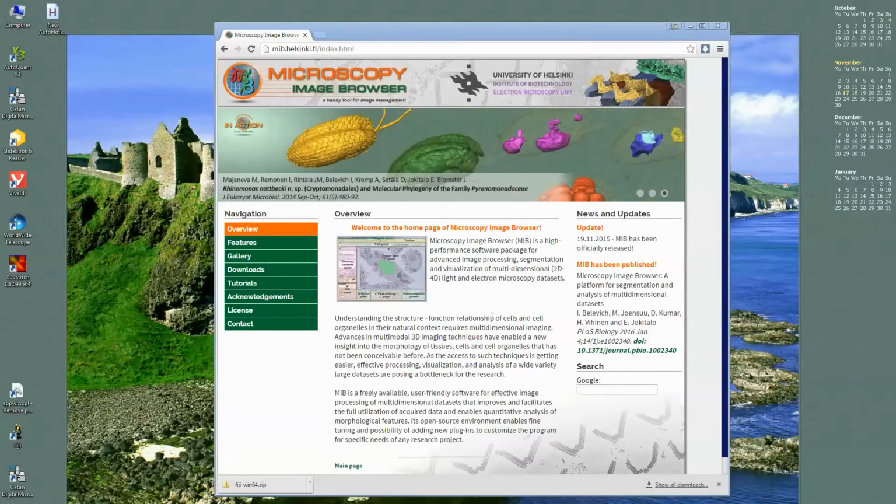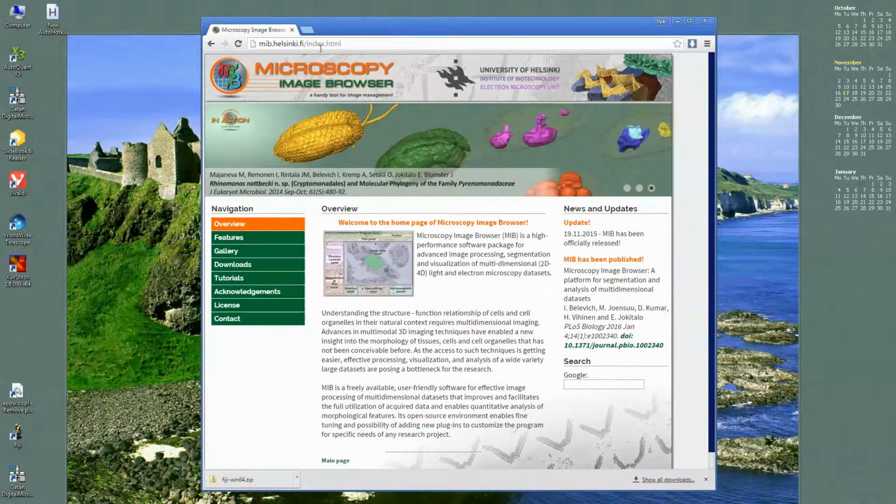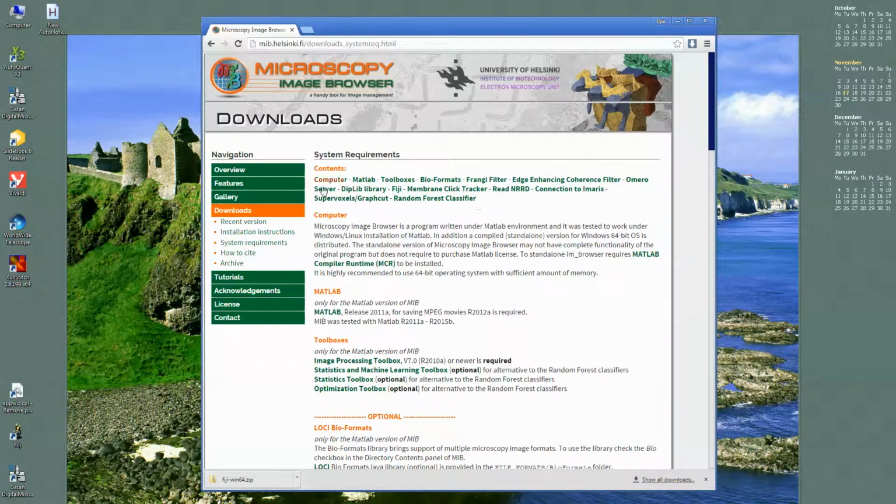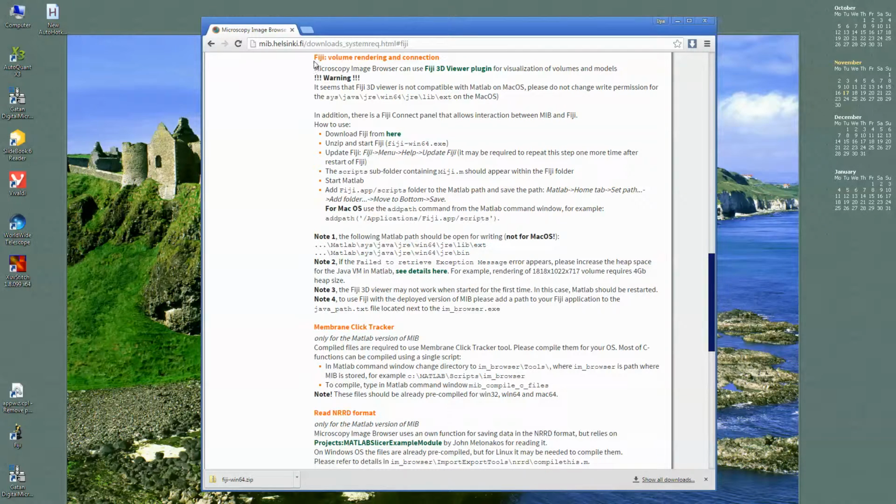Hello everybody, today I'd like to show how to use Microscope Image Browser together with Fiji. If you go to the MIB website, in the download section there is a chapter called system requirements. It has information about how to configure MIB to work with some external packages. One of these packages is Fiji, so if you click on this Fiji link, you will jump to the Fiji section.